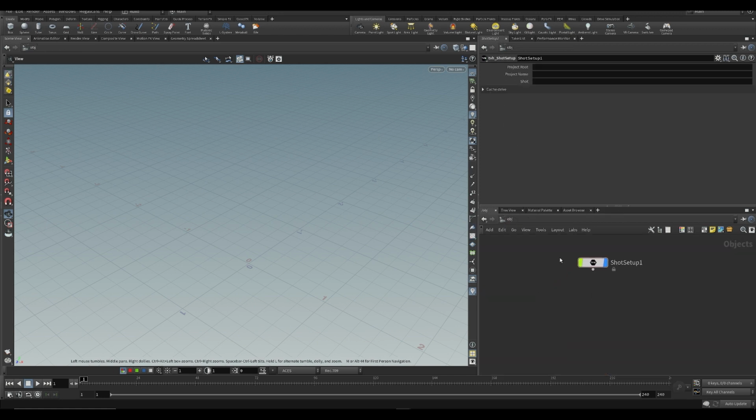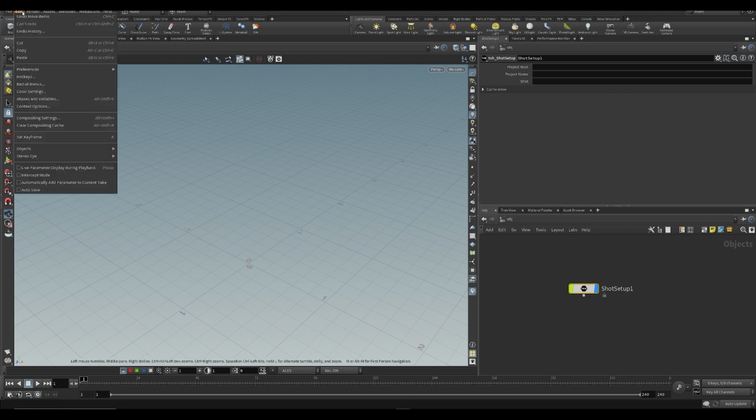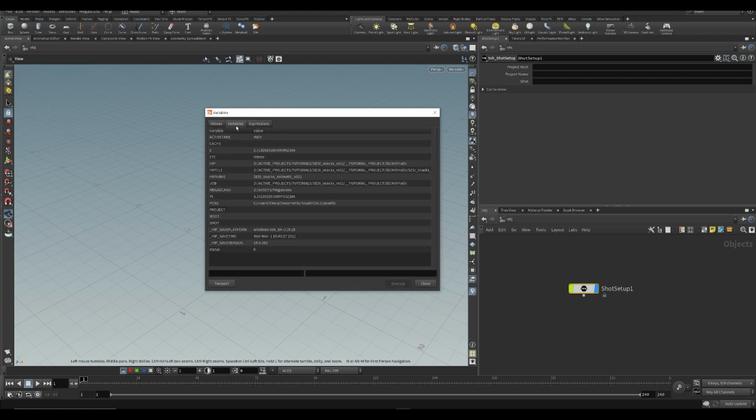That's so it will essentially put down, like if you know $JOB, which is pointed to a directory, this will point to other directories. There's a thing in here in Houdini. If you go to Edit, Aliases and Variables, you can see $HIP is pointed to this, hip files pointed to that, etc. You can create this yourself if you put them in here.